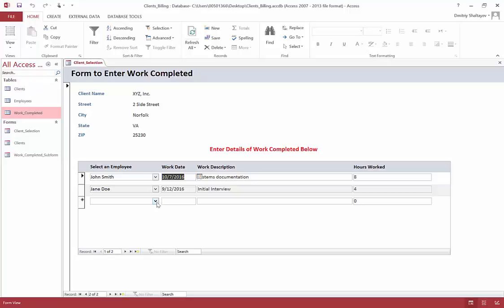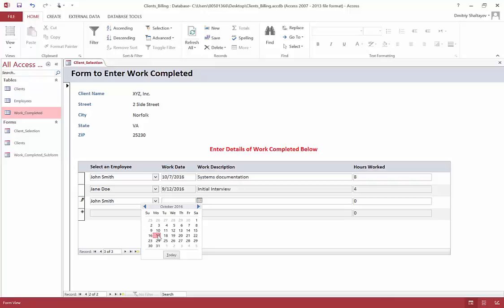So what if I create another record? Suppose, for example, today I send John Smith again. So I click into the new empty line and pick John Smith. For the work date, I'm going to pick today's date, that is October the 17th, and I'm going to type something here in the work description, and he did that for, let's say, 5 hours. Now I click into the next line, which means that the previous line was probably saved already.